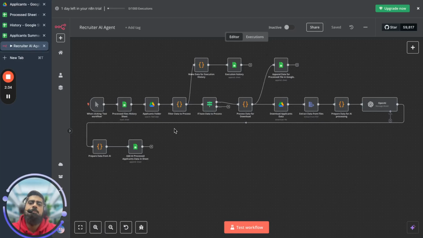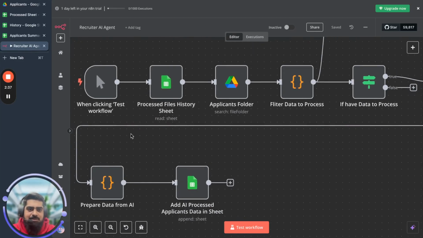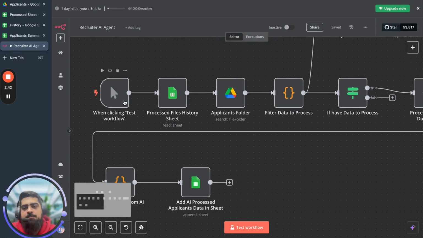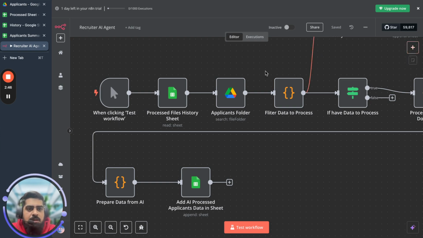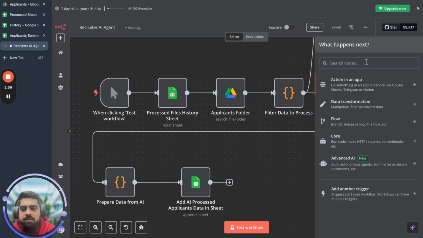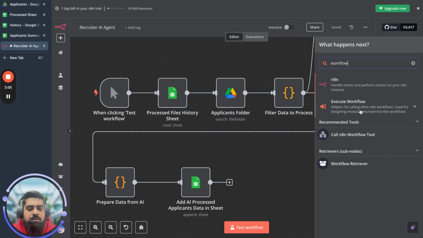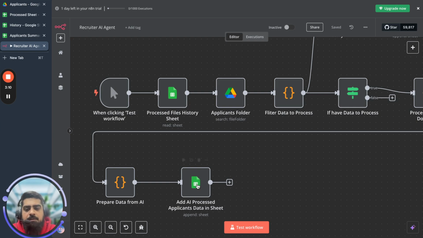So let's start the walkthrough. Let me zoom in a little bit so it will be clearer. The first point is to add the initial trigger. How do we add it? That's an important question. Here we have a plus icon from where we can add the workflow starting point. It creates that section, and when we test the workflow, it will start from there.